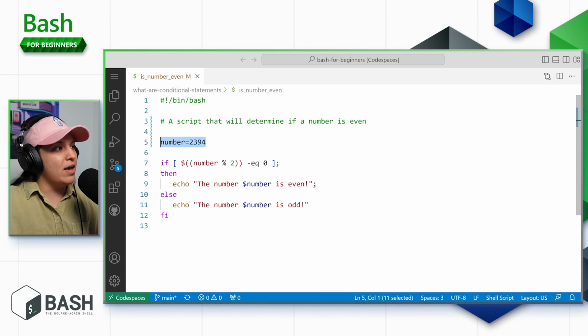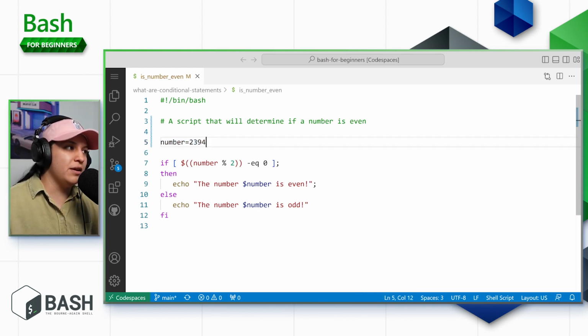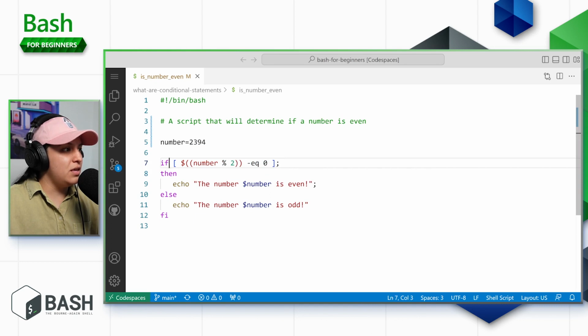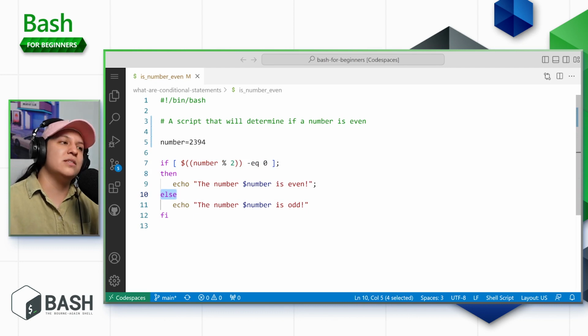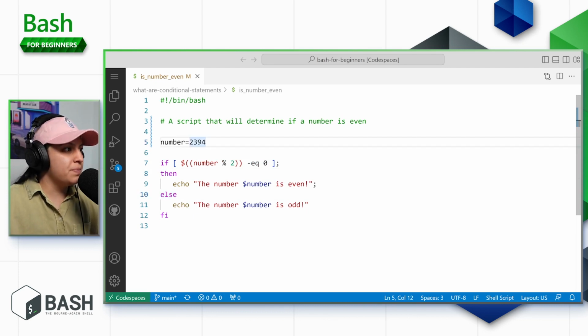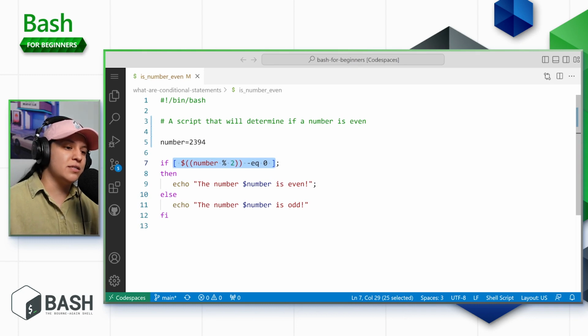Starting everything off, we have a variable called number. We have the number 2394 set as its value. Following that, we have this line on number 7 that starts with the if keyword. This means we're starting off an if-then-else statement, which is a conditional statement in Bash. On this line number 7, inside of square brackets, we have another command, and this is the condition. So this is actually what we're going to test, true or false.